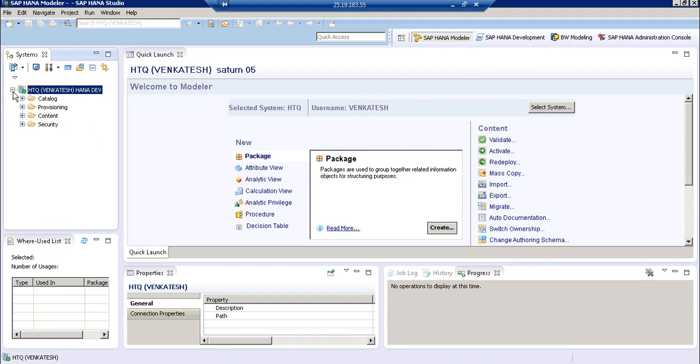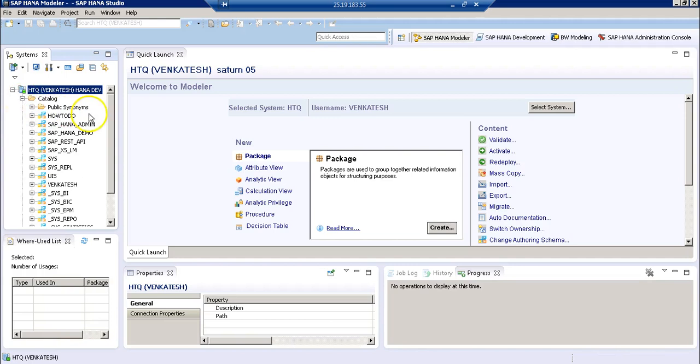Okay. Now, once you open that system, you have got 4 main categories here. You have got catalog, you have got provisioning, you have got content, you have got security. Now let's see what is the definition of these 4 and how to use those things. So the first thing is catalog. Catalog stores all the database objects.